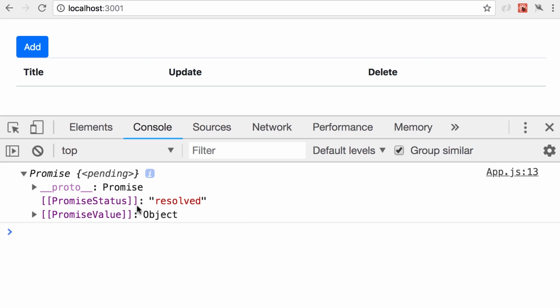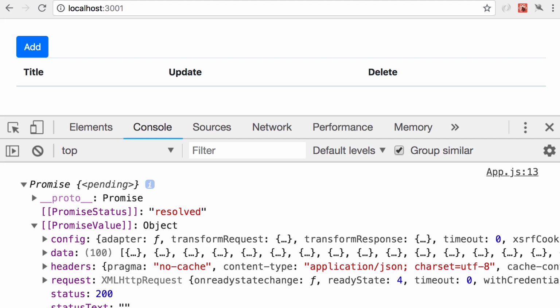Now these square brackets you see here represent an internal property. So here promise does not have a property called promise status that we can access using the dot notation. This is an internal property. Similarly, we have another internal property, promise value, and this is the actual object that we get when our asynchronous operation completes. In this case, that is the response that we get from the server.